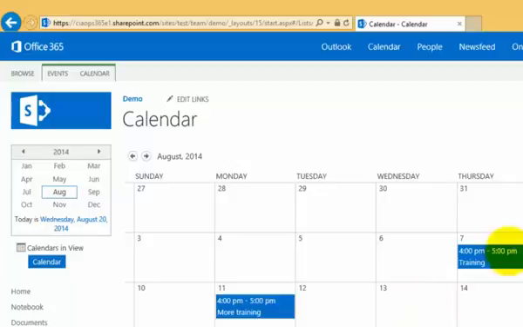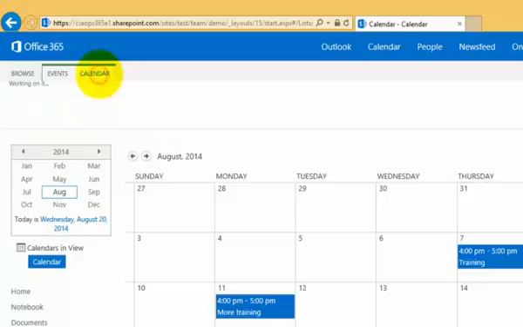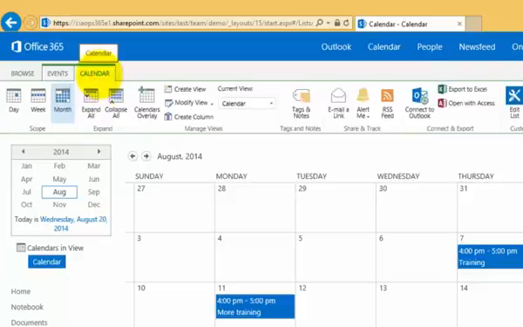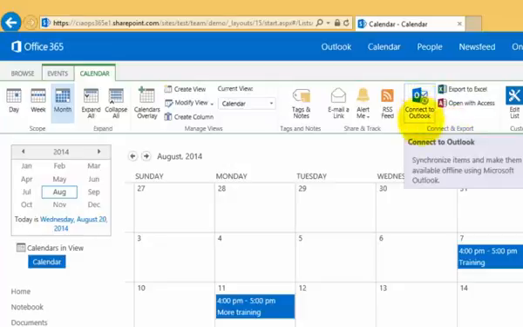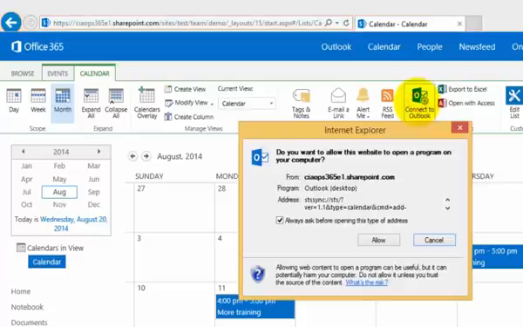So you see that we have a number of appointments here already, and the way that we link that is we go to the Calendar tab up the top and select that. That will then reveal the ribbon menu. In the Connect and Export section of the ribbon to the right, you'll see a button that is Connect to Outlook. So we simply click that to launch the process.